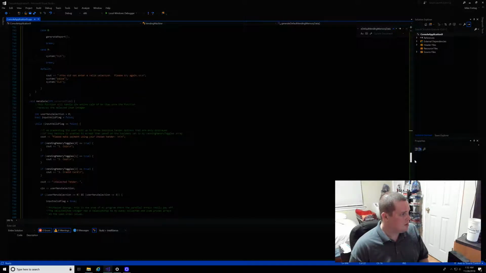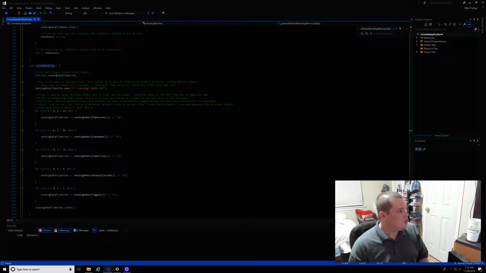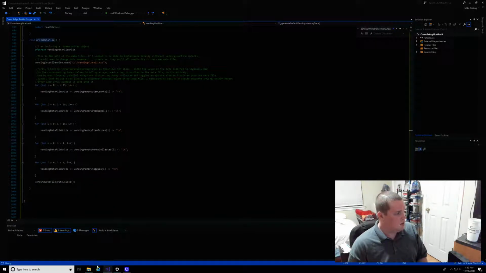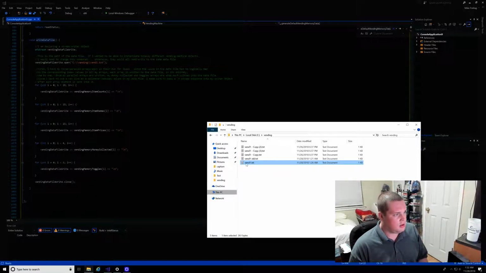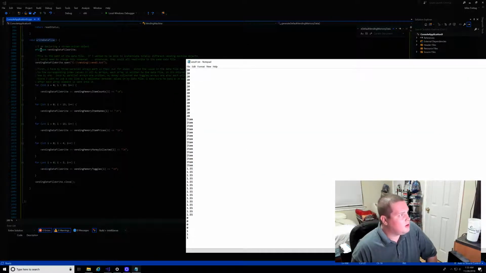I'm going to look at the write data file function, which is down here. If we go back to the data file, ven1.txt, what I'm doing is declaring over here in my code, from the ofstream, an object called vending data file write, referencing the path and the name of the vending file, and iterating through each array individually.